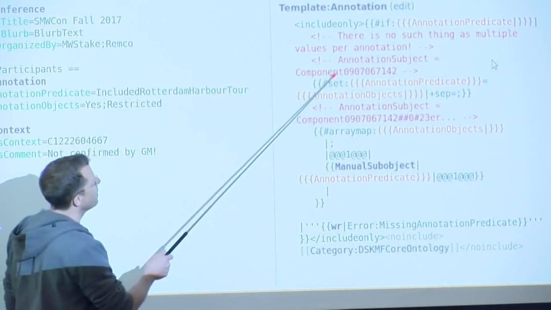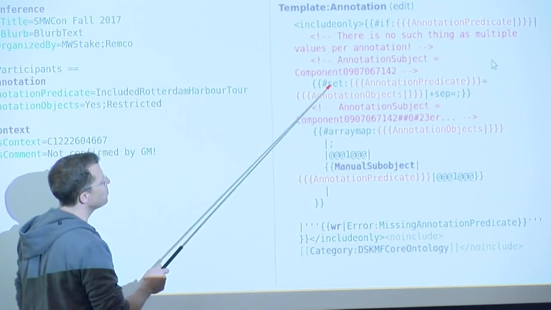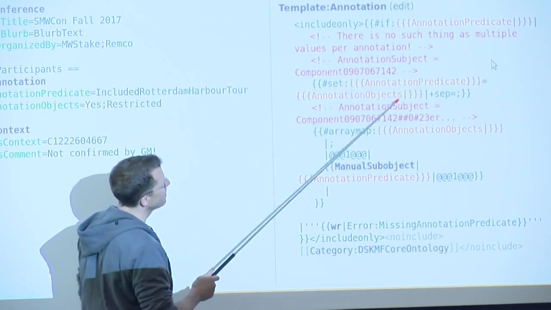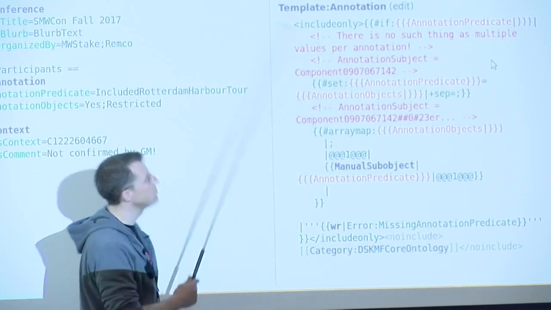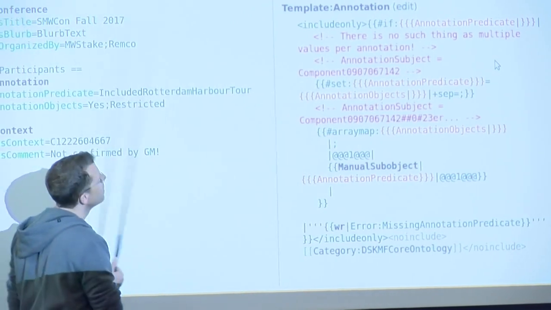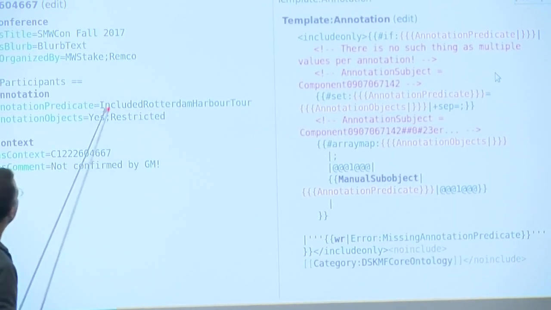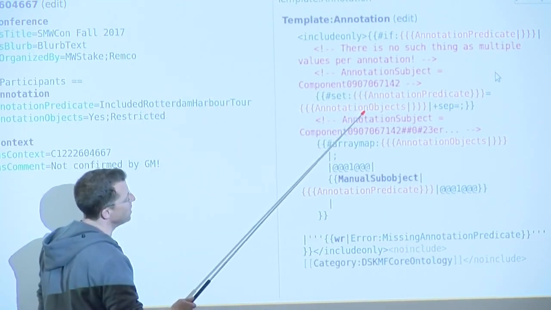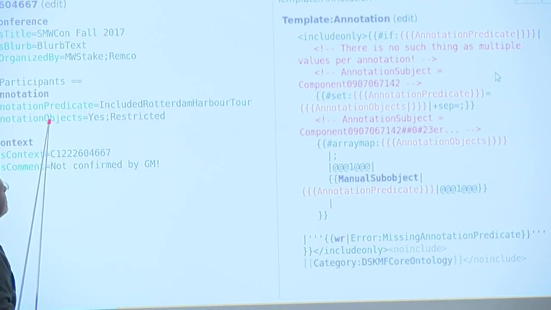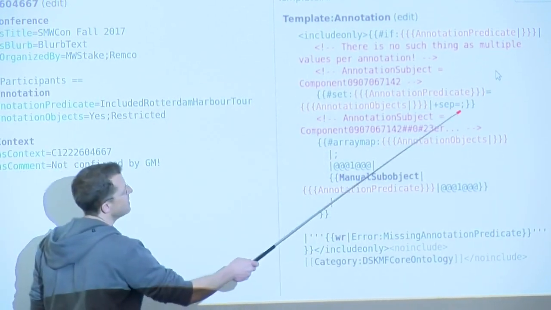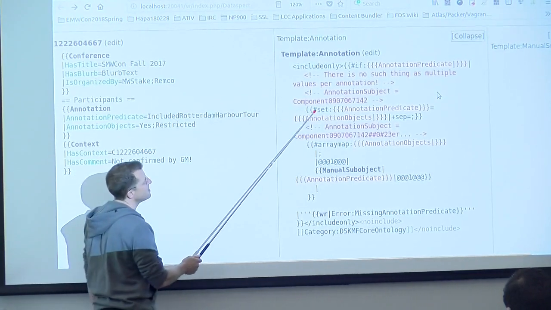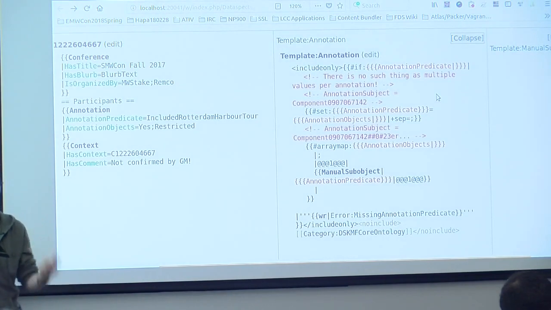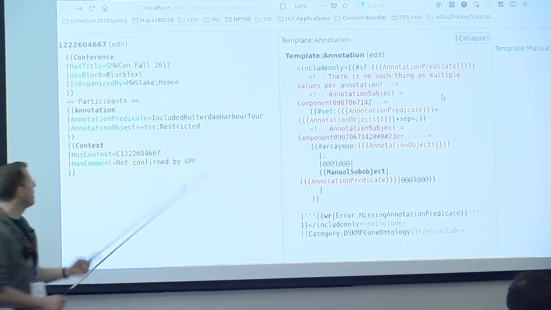Then, forget this for the moment, I told you that we have a silent annotation. So we are setting an annotation, or a property, to that page using this annotation predicate, include Rotterdam Harbor Tour, and annotation objects, right? And the separator is a semicolon. So the set parser function allows for multiple declarations of properties in one go by separating them.